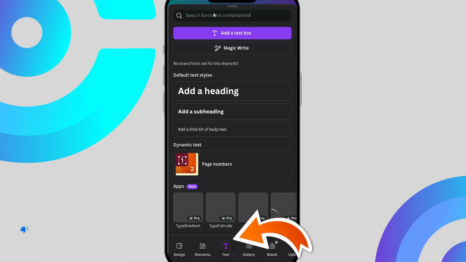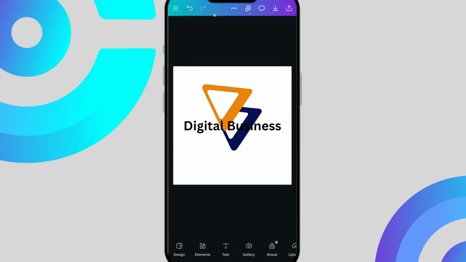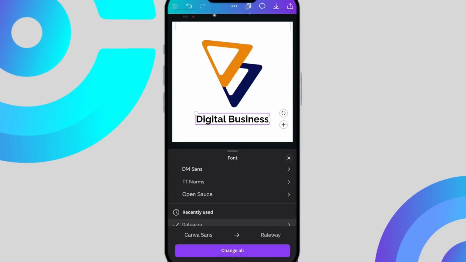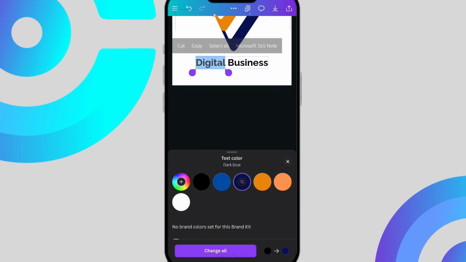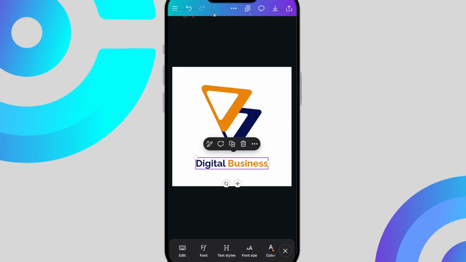Don't forget to add text to the logo to brand your business name. Here I use the railway font to give an elegant and modern impression. And here are the results.